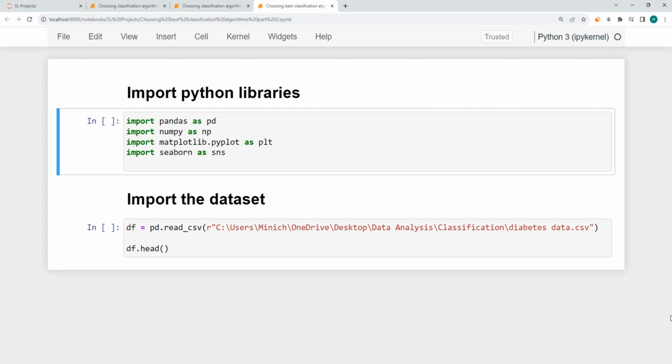And for this case, we are dealing with diabetes. So we are going to analyze different types of classification algorithms and ultimately select the best classification algorithm, which we are going to use to build a model that will enable us to diagnose diabetes. So basically, that's what we will be handling in this analysis.